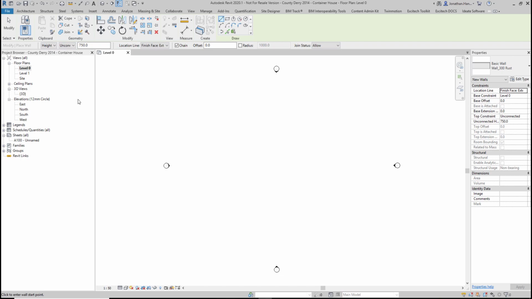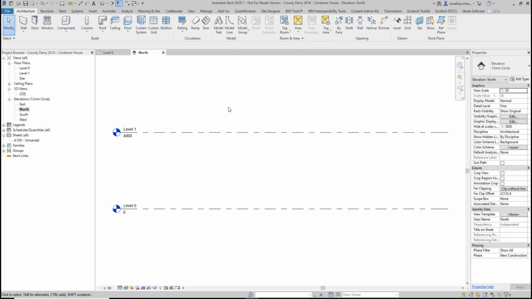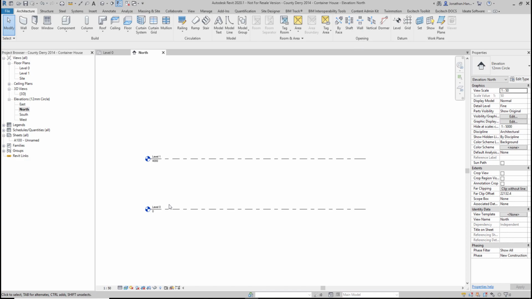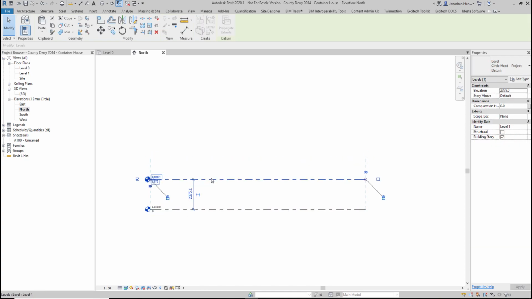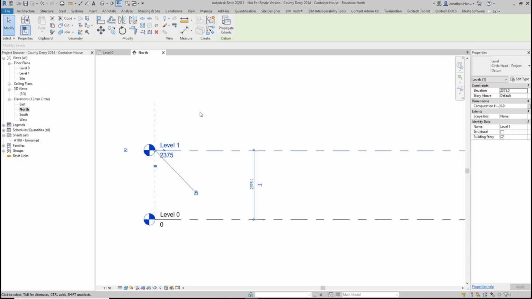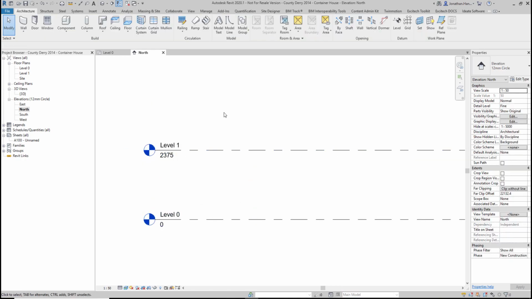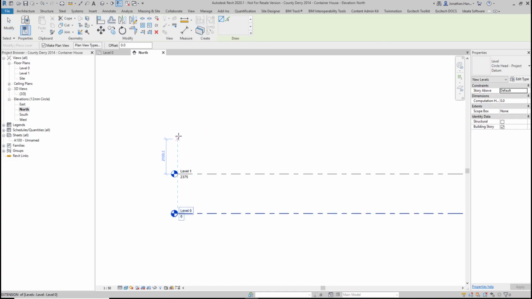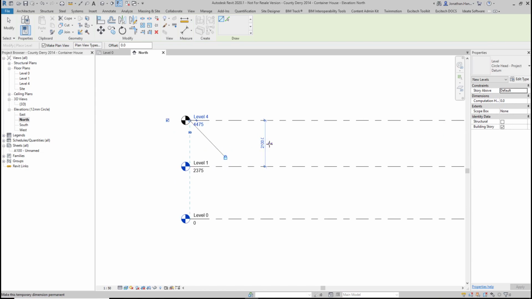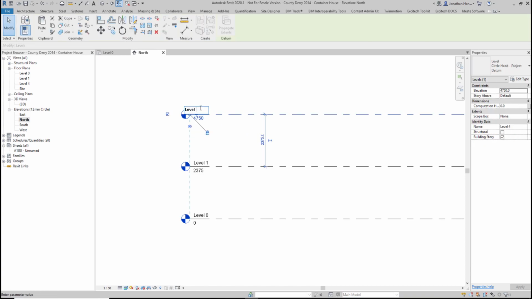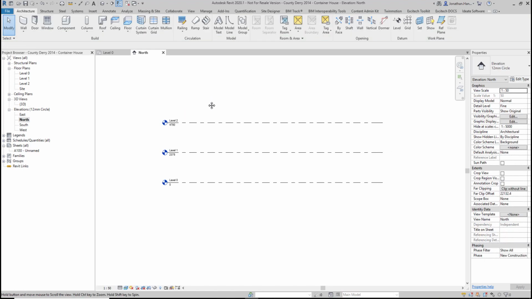I'm going to start by jumping straight into the north elevation, and I'm going to put in some new levels. The container house has basically containers stacked on top of each other. So I'm just going to adjust this level to 2375, which is roughly the height of a container. That's going to be the ground floor up to level 1, and then on top of that there's going to be another container. So I'll hit the level command, track it across, and put in this level here, again make this 2375, update the level to 2, and then rename my view to suit. So that is the ground floor.